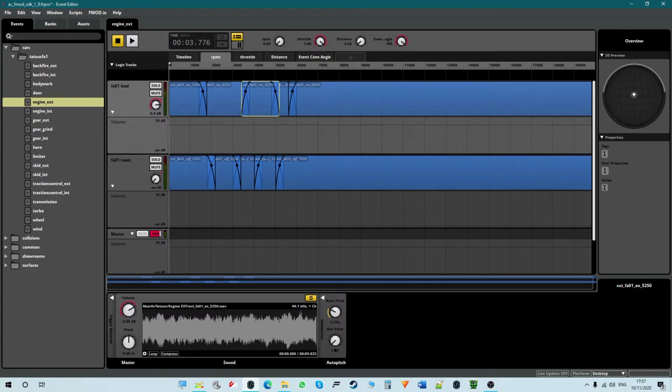So this audio sample, we can see the real pitch of this audio sample is 5,250 RPM. So if we listen to this, that means that 5.25, you can type it in, okay, this sample will be at its natural pitch. You hear that? Yeah? Now, we're not actually playing that sample, we're playing this one.